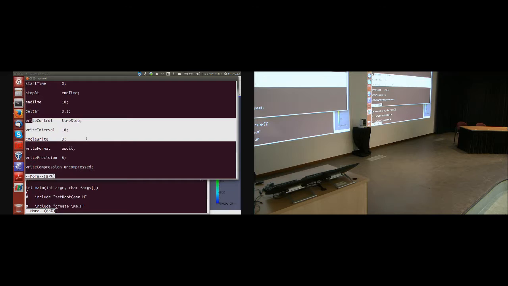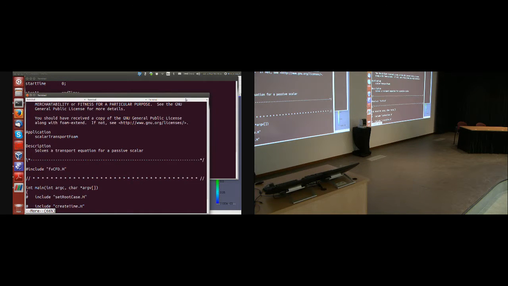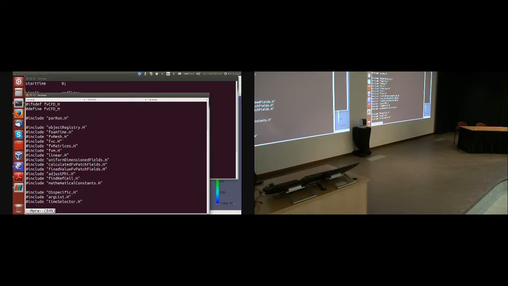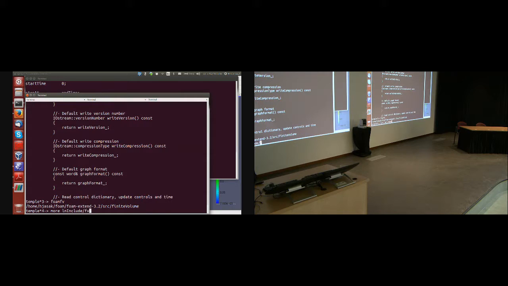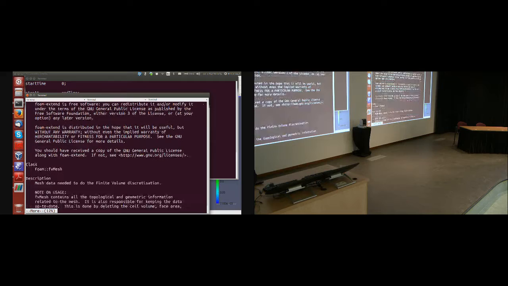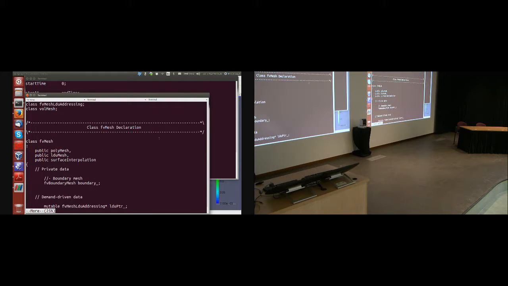Write control, write interval, write format, write compression, exactly the same kind of stuff that I have here. Okay, what other things do we have? We have something called an FV mesh, okay? So here it will tell you that this is a mesh data needed to do finite volume discretization.